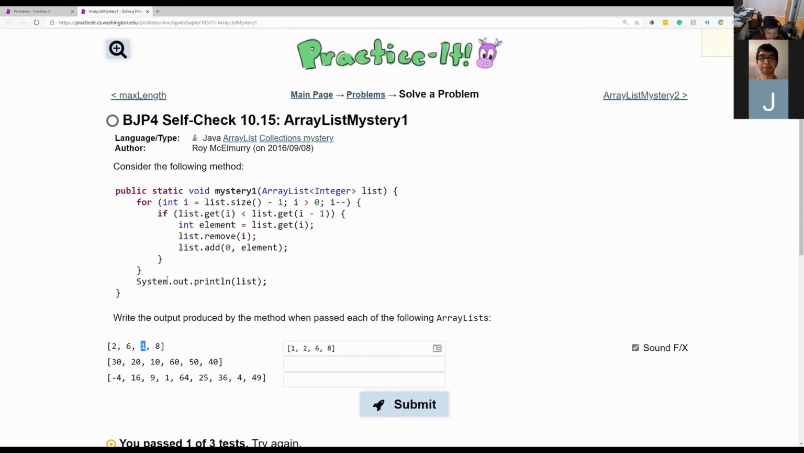And then we remove that element. So now after this line, we only have 268 because we removed 1. And then we add that back to 0, so we move it to the front, basically. So now we're at 1268. Now that everything is shifted, I'm actually going to write it here. 1268.